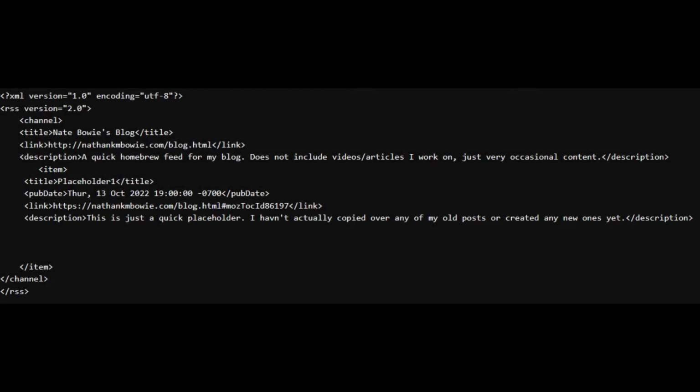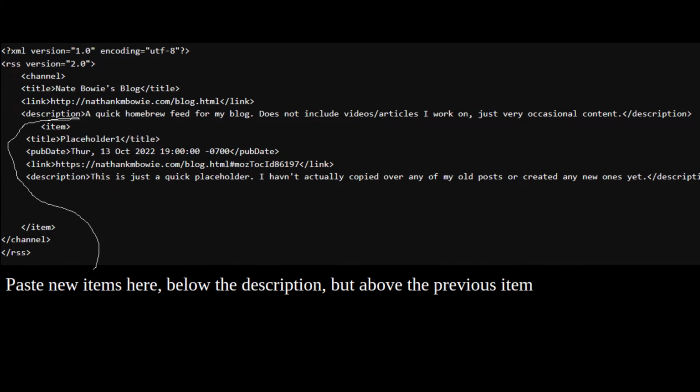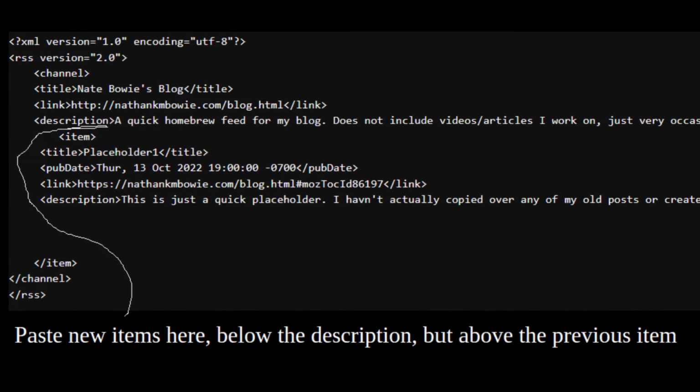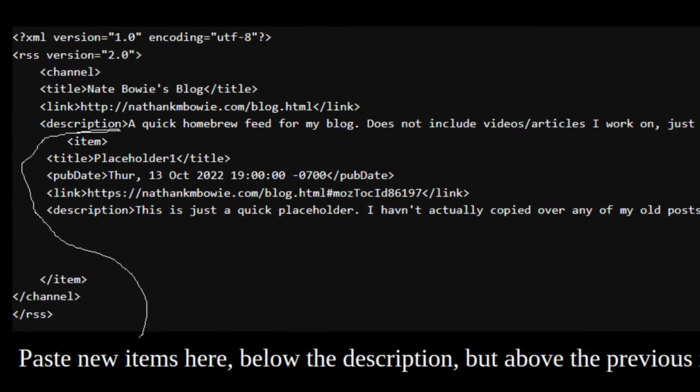And the next time you want to add a second item, you just fill out a second item code just like the first time and paste it right below the description where you pasted the previous one. So each new item is just added on top of the last one. And once you're done, you can upload a copy of the feed to the web.